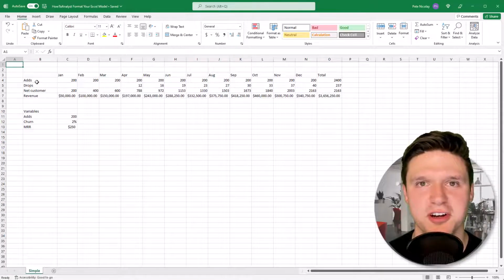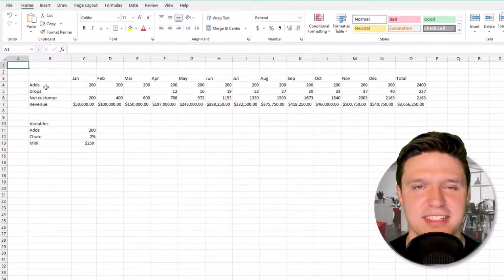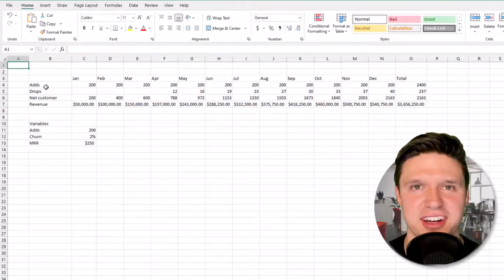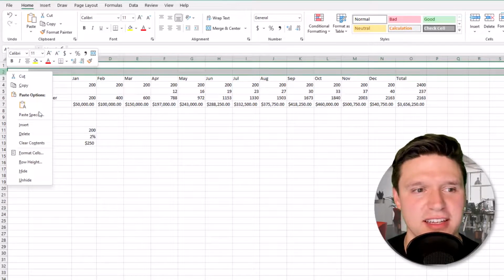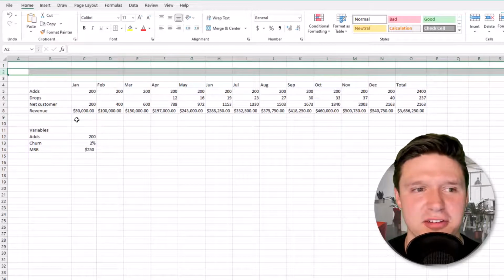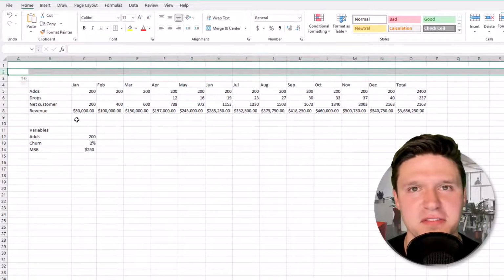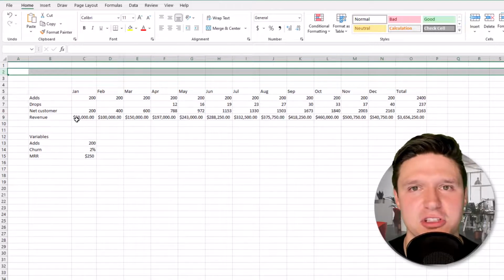And so to start, this file here is missing a title. And the title is an opportunity to tell the audience exactly what they're looking at and start telling your story. And so to add that title, I'm going to add a few rows here. You can right click and click insert to add a row, but you can also press shift spacebar and then control shift plus to add a row that way.